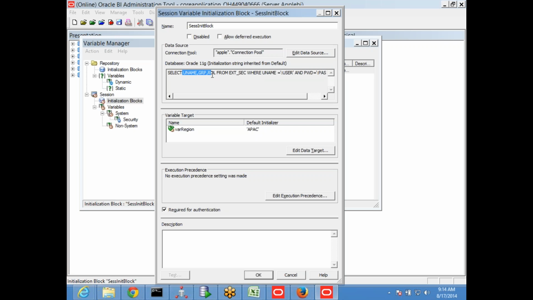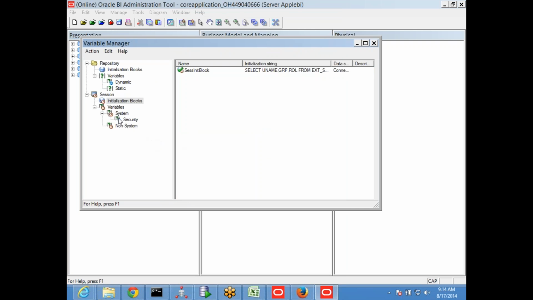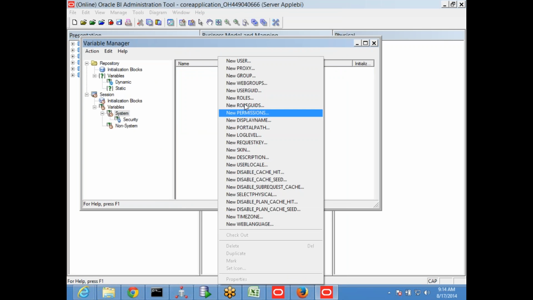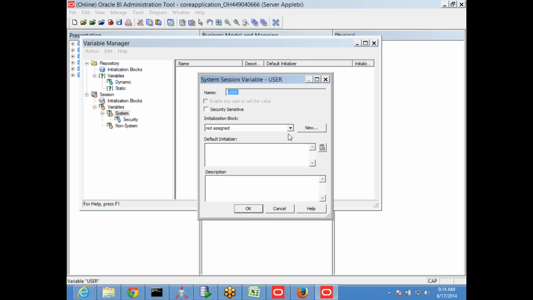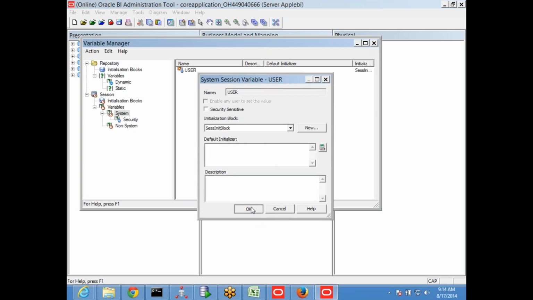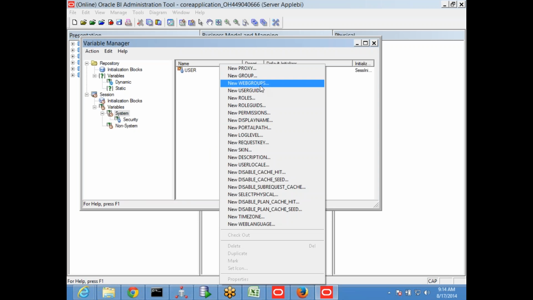variables. User is a system variable, role is a system variable, and group is my another variable, that is a region. So that's why I am going to create, let me okay it, and in this system I am going to create a variable user, and since this user has to be associated with the session initialization block which is created here, I am selecting it. And I am creating one more variable, that is roles.